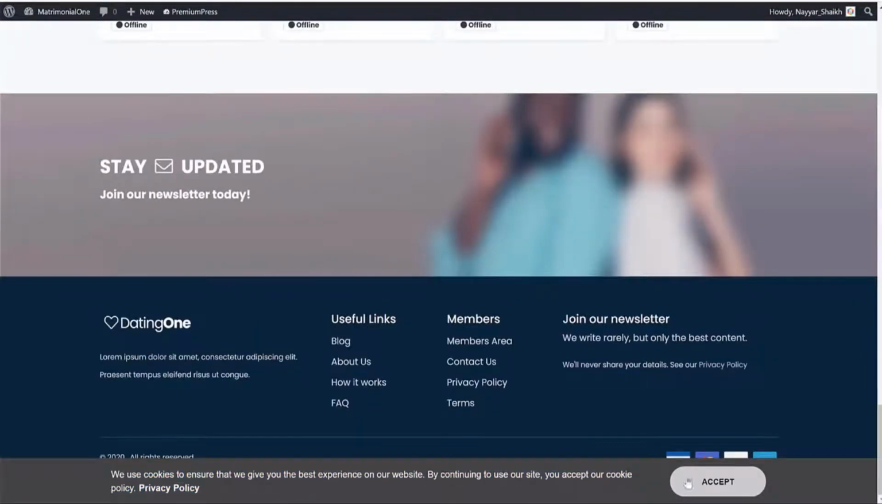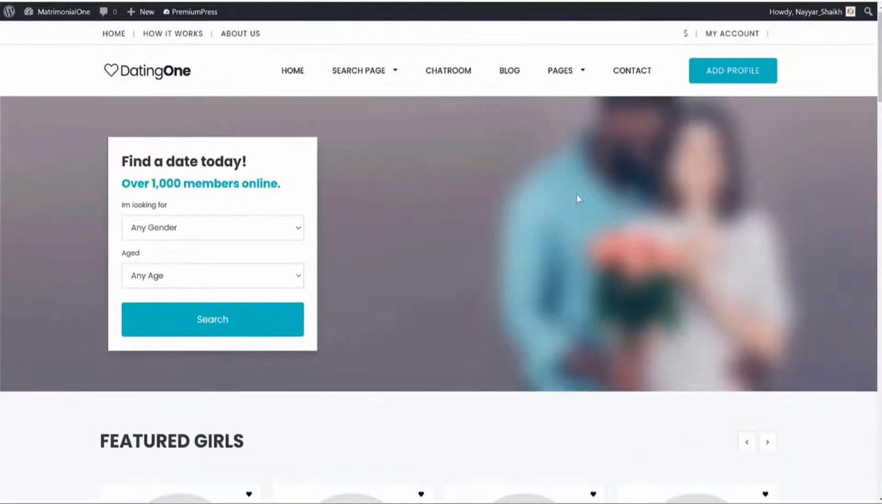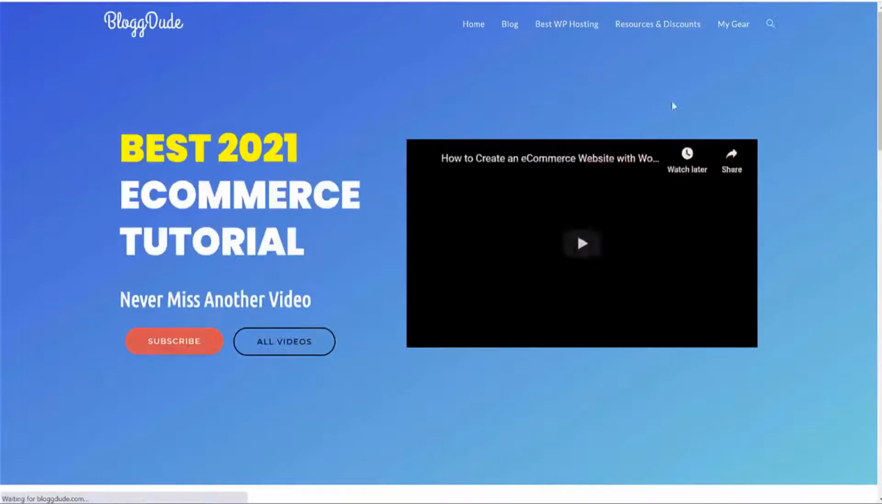Even this cookie notice is imported for you, if you click on accept. And obviously the images will not be imported for you. These images might be copyright. So you can do one thing: you can click on a link which is given in the video description below. When you click on that link, you will be redirected to my website, blogdude.com.